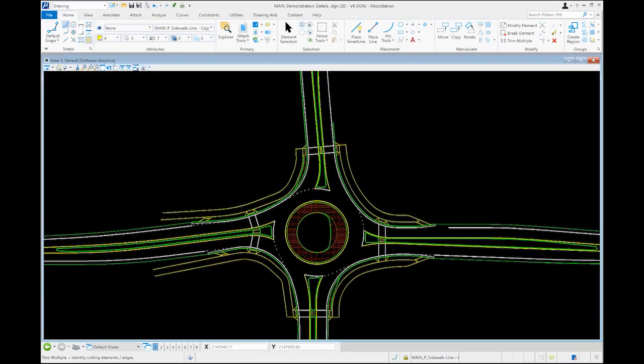This concludes the demonstration. We encourage you to refer back to the GDOT Roundabout Design Guide for additional information related to context-specific considerations for each of the design elements described.